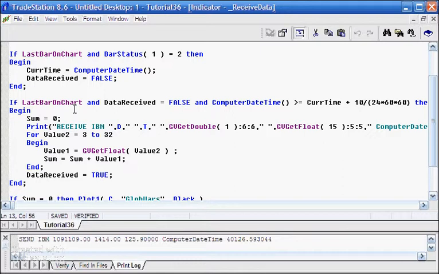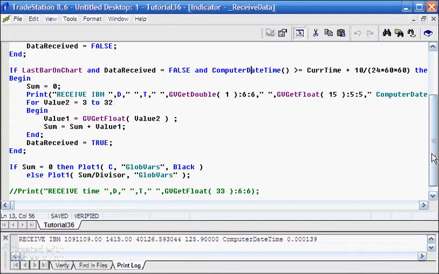So having done that, we're at the last bar of chart, the data received is false, and a little bit of time has passed. Then we go through and we add up and we get all the data from getFloat. We create the sum using that, and we set the data retrieved is true so that we don't go through this again. And then, similar to the program I demonstrated in the first video, we then go through and we do a plot. If sum is 0, we just plot the close. If we've started receiving global variable information, then we plot the sum divided by the divisor.